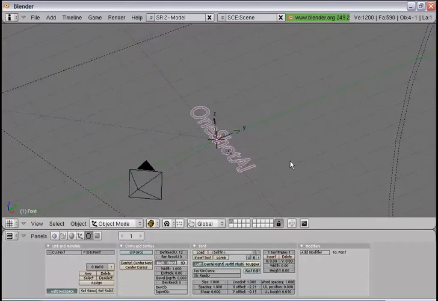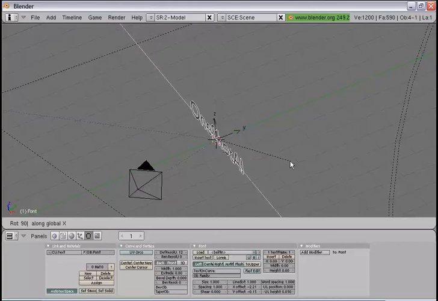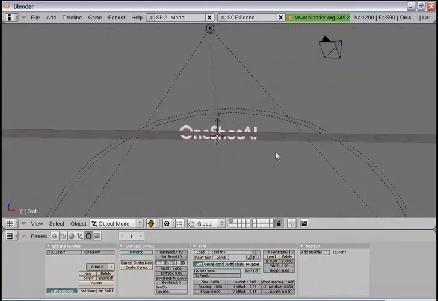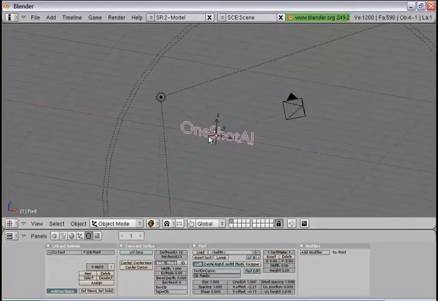So to get it facing the camera, I'm going to press R. I'm going to press X so it rotates on the x-axis only. And then press 90 on the number pad. 90. Hit Enter and hit 1. And there we have it.